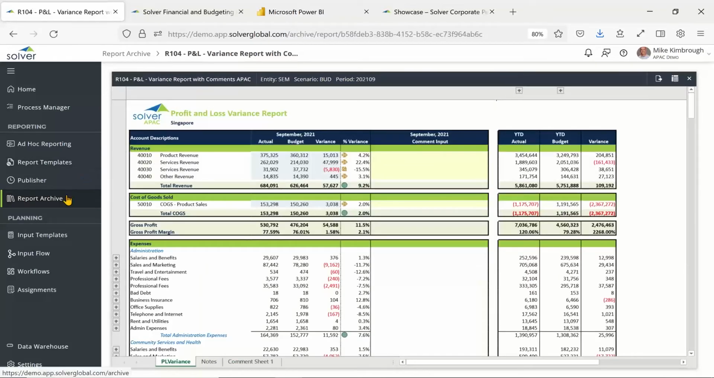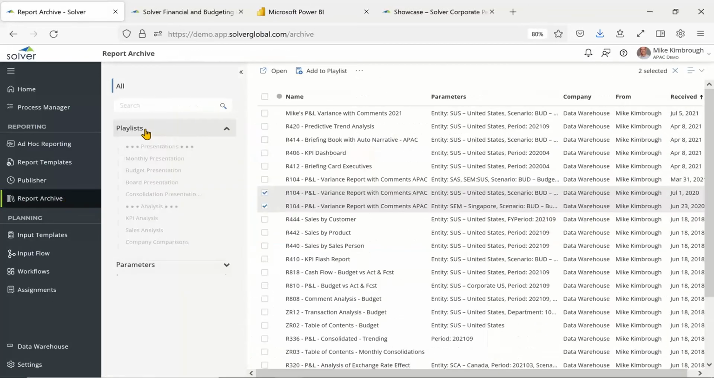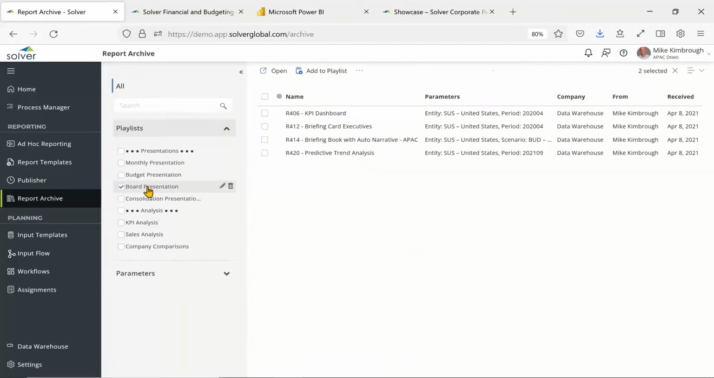The other cool thing about Report Archive is playlists. A lot of you are doing board presentations today. So you can see I have consolidations, budget presentation, an unlimited number of playlists I can create. So I selected board presentation. These are the 4 reports that are within that presentation. And all I have to do is say, show the playlist.